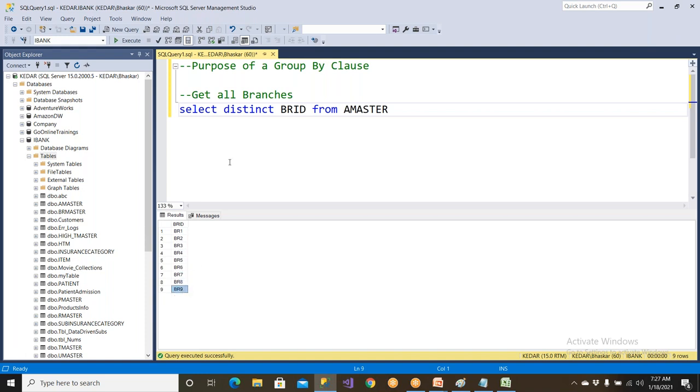Clear? Get all branches. So this is the query I'm going to be using. Distinct is used. Distinct is the keyword, or you can say function, which is going to be used to eliminate duplicate data. Clear? So this is the one.